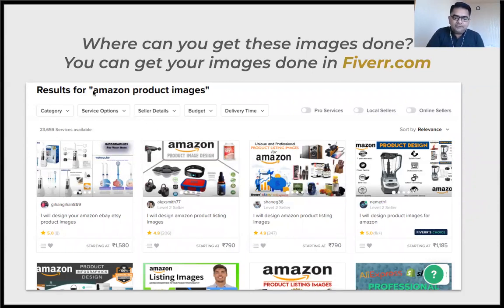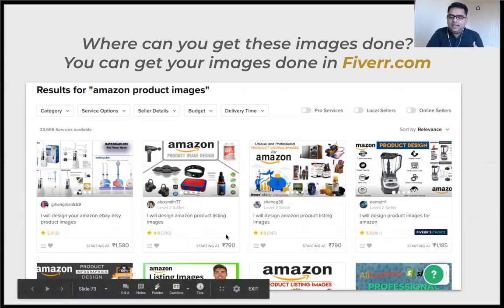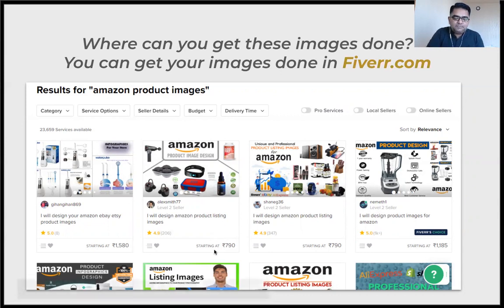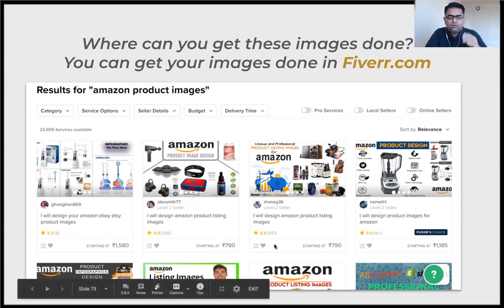Just type in the keyword, Amazon product images. You will find tons and tons of freelancers here. They will use those images in Photoshop. They will create a good looking image and give it to you. This service starts from $790 and goes up to a couple of thousand rupees.